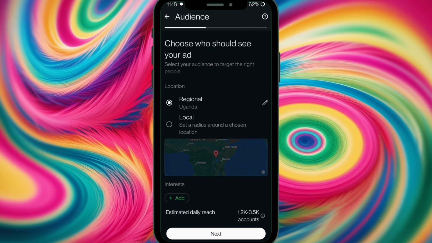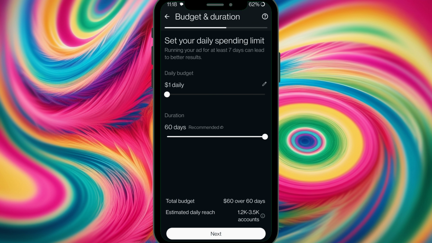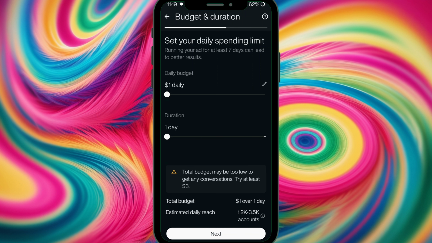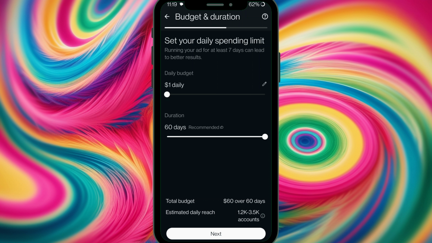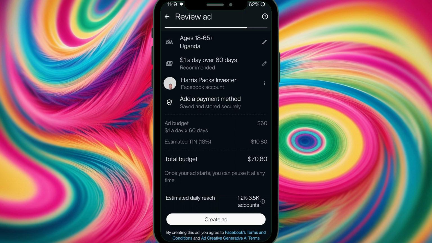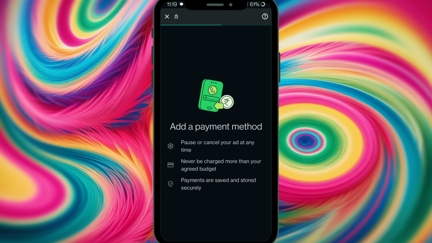So here you can customize where your ad can be visible. Where do you want your ad to be visible? Is it regional or local? Or you can add other ways. Then let's hit next. So what's the budget? Is it $1 a day, or do you want to use $1,000 a day? Then the duration. Do you want it for a day, $1 one day? You want it for 60 days. Then when you hit next, the total budget will be $70. And we'll tap create ad.